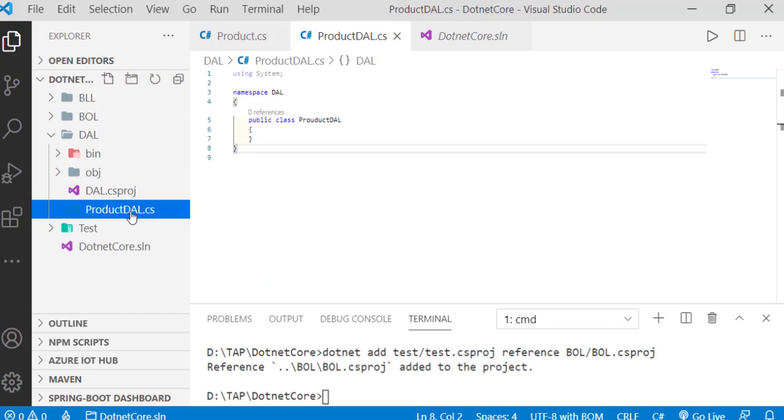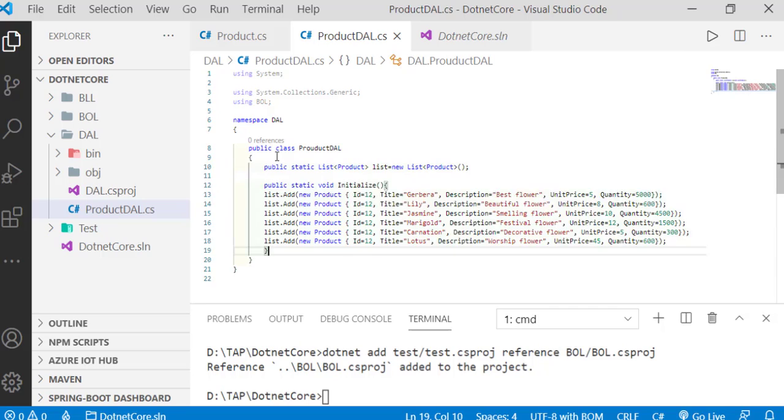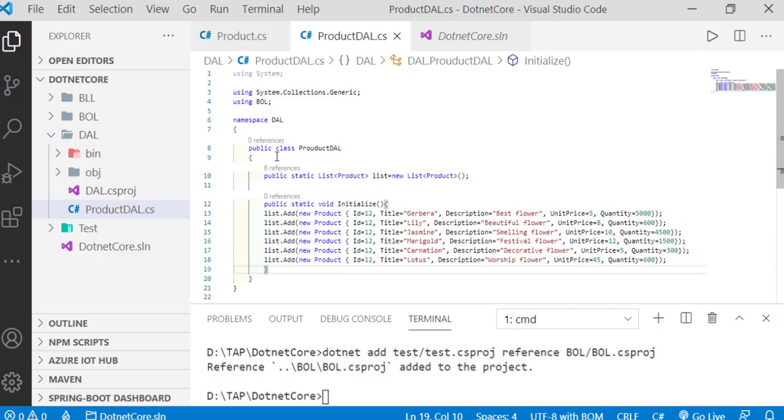Let us go back to the product DAL class, and under this product DAL class we will define a collection of products using the generic collection given by the .NET class library and .NET collection framework, that is called list. This is the way we have created a reference for an object of type list of product. Using the initialize static method, we will try to create each and every product and add it to the collection using the collection framework API add.